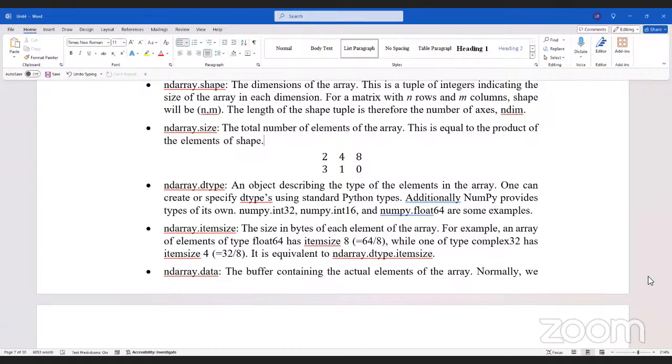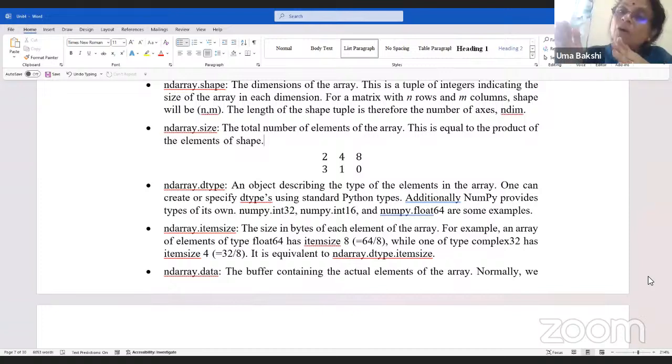Yes, madam. Now, let's go back. So we have 2 rows and 3 columns. That means number of rows into number of columns. How many dimensions are there? N is 2 rows, and M is 3 columns. So 2 comma 3, that's called the dimensions. And now, how many elements are there? 2, 4, 8, 3, 1, 0. 6 elements are there, that means 2 into 3. So ndarray.size is equal to the product of elements of the shape. Right?